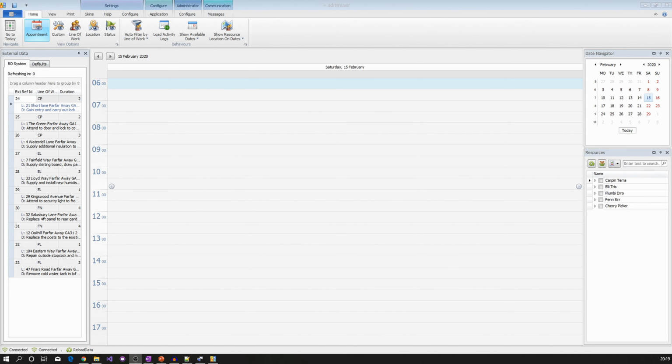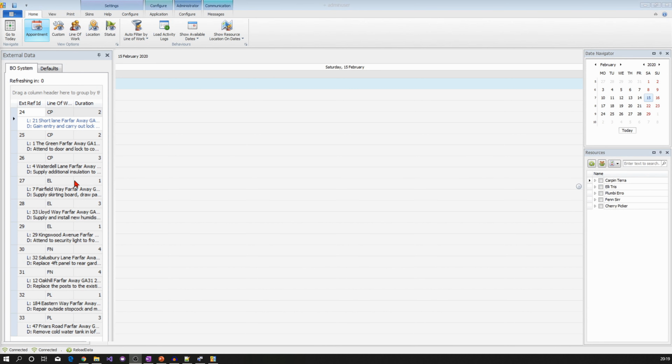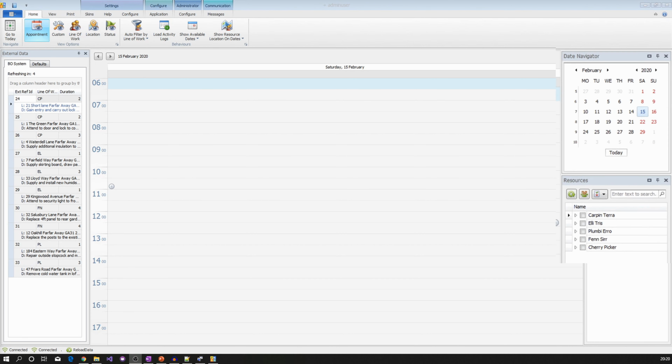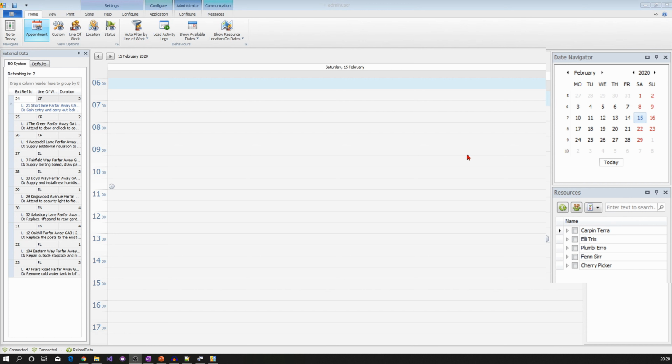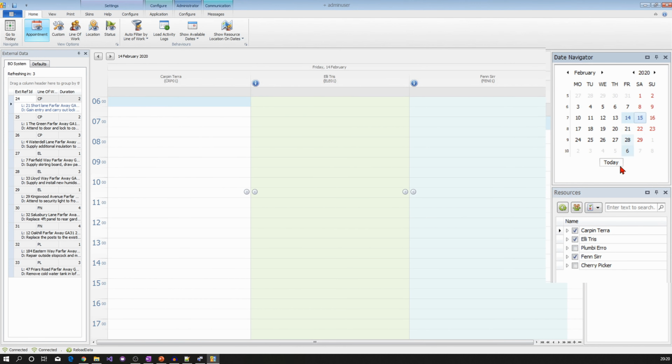On the left-hand side, you have the list of jobs or orders being pulled in from the back office system. For this demo, I've set the list to update every 5 seconds. On the right-hand side, bottom half, you have a list of available resources in JaRS. By ticking the checkboxes, you can enable their calendar slots. In the top half, you have a Date Navigator, where you can navigate between dates.